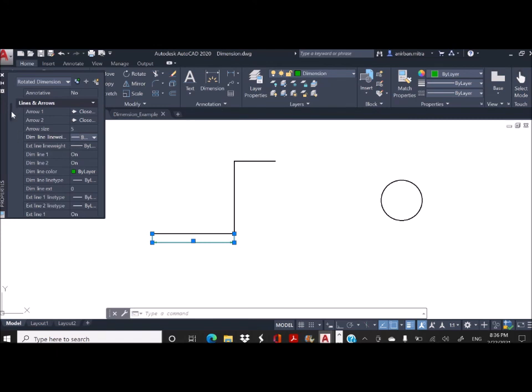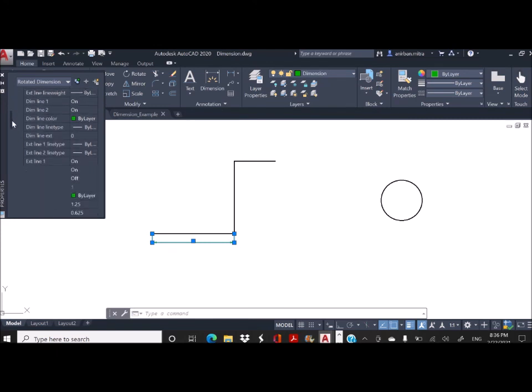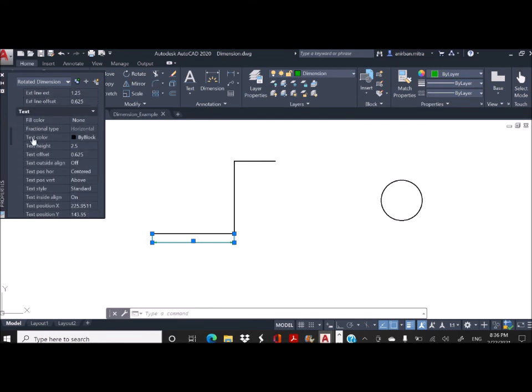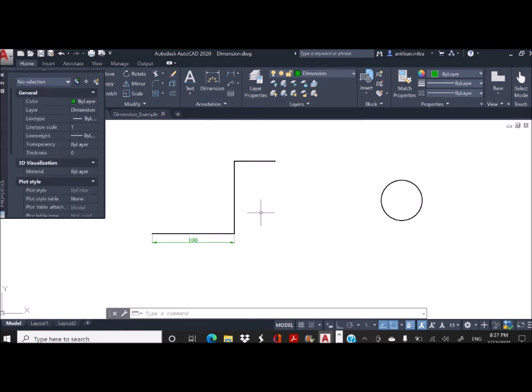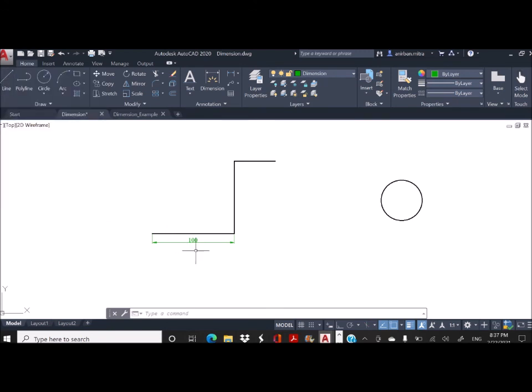This arrow size I'll make 5. Not only that, moving below this list, I'll find the text options, and here the text height is given as 2.5. I'll change it to 5 again and hit enter. So if I press escape now and close this, you will see that these arrowheads as well as the dimension text have become just a little bit bigger and more discernible.